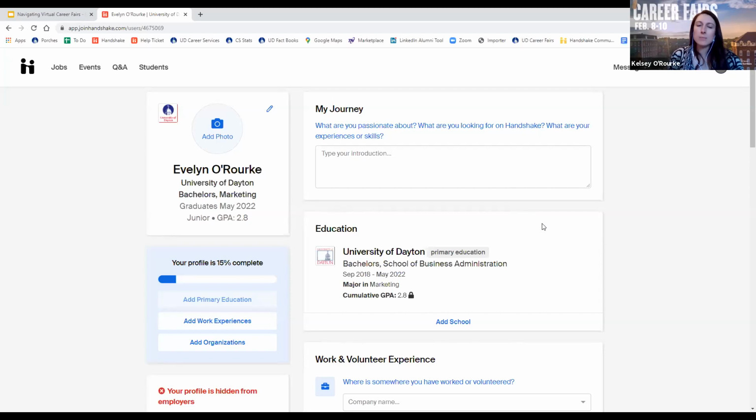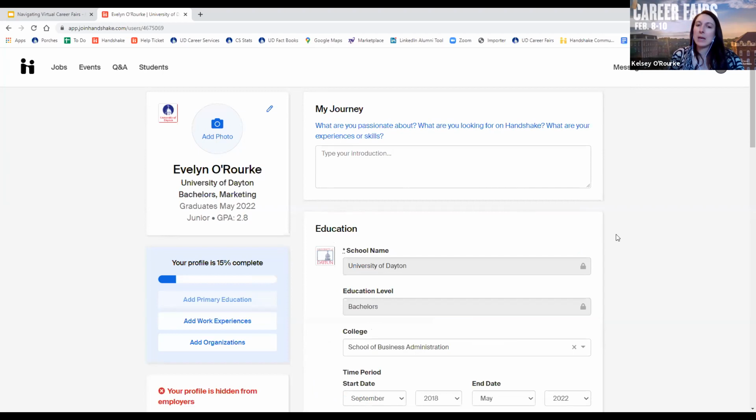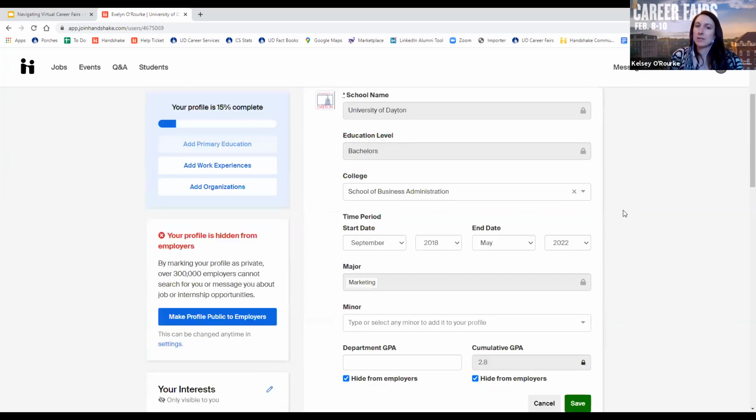From your profile, there are certain fields that you can edit. So if you look at this education section, when you hover over that, there's a pencil icon, which gives you editing access for a couple different fields. The grayed out locked fields are fields where Career Services pulls information from the university system. So those you cannot edit.